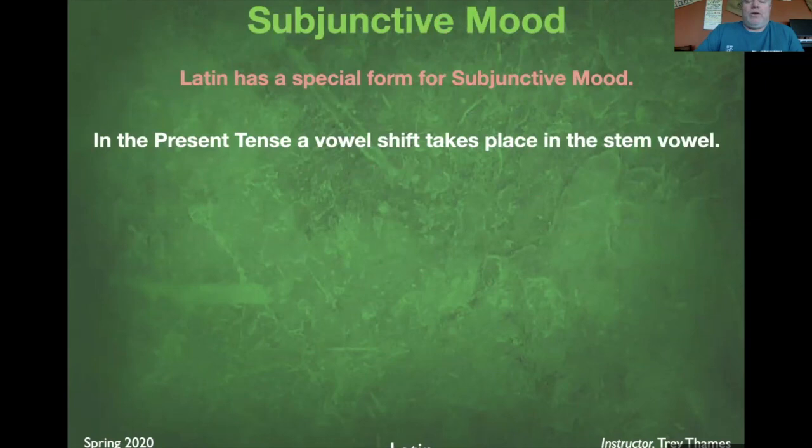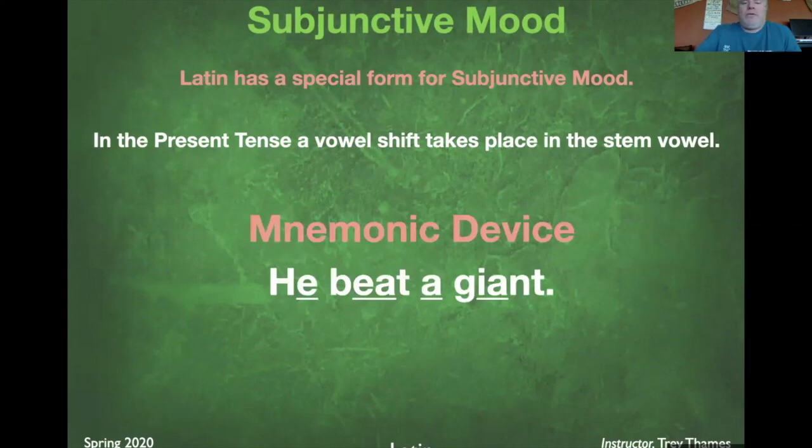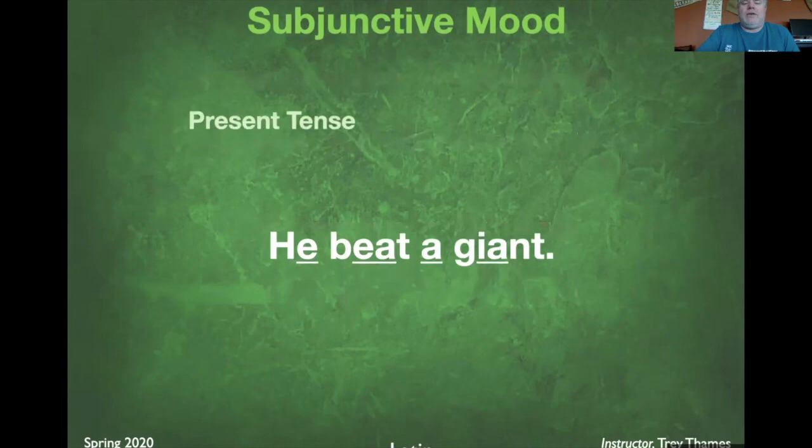The form takes a vowel shift in the stem vowel of the main verb, or the main principal part. So it shifts from whatever the main vowel is to a new vowel. And we use a mnemonic device to help us remember this shift. We use "he beat a giant." Your book says "we fear a liar," but I like "he beat a giant" better. And so our vowel is simply going to shift to this new vowel.